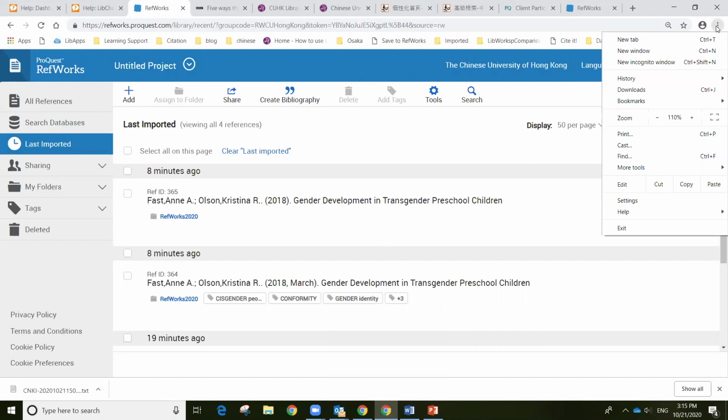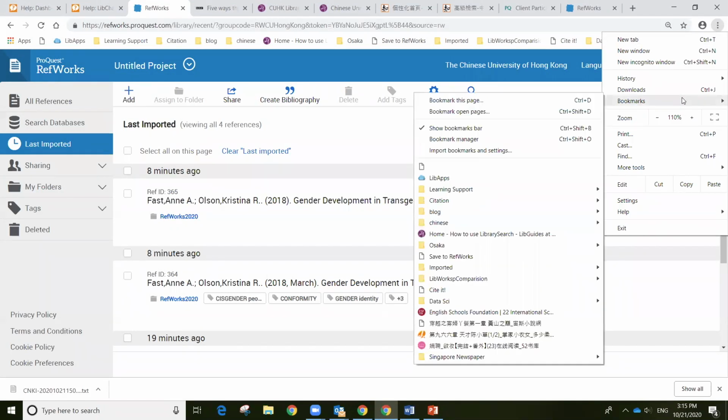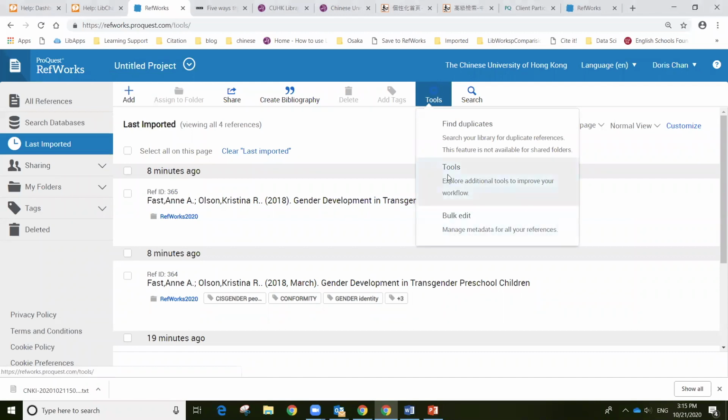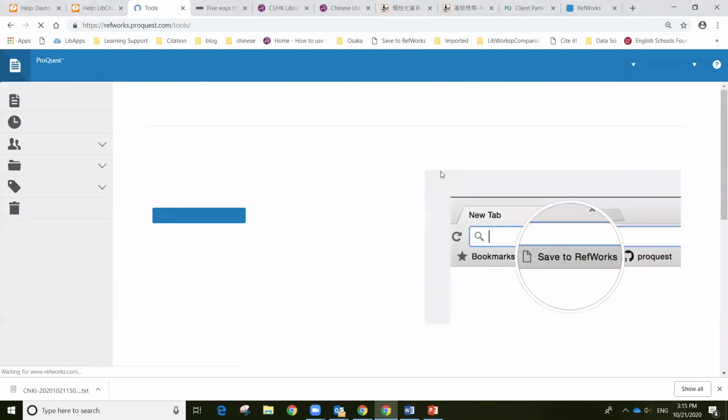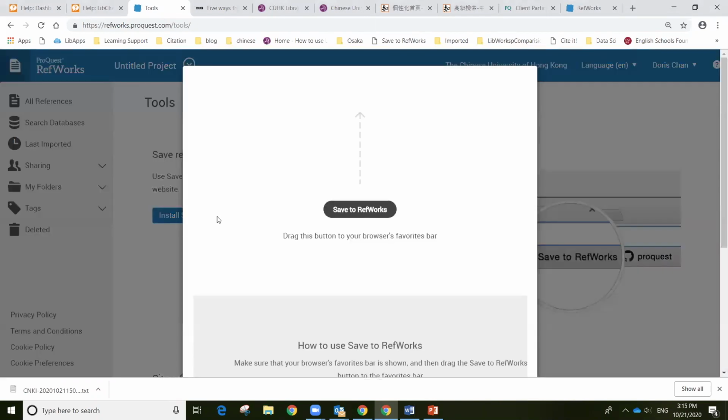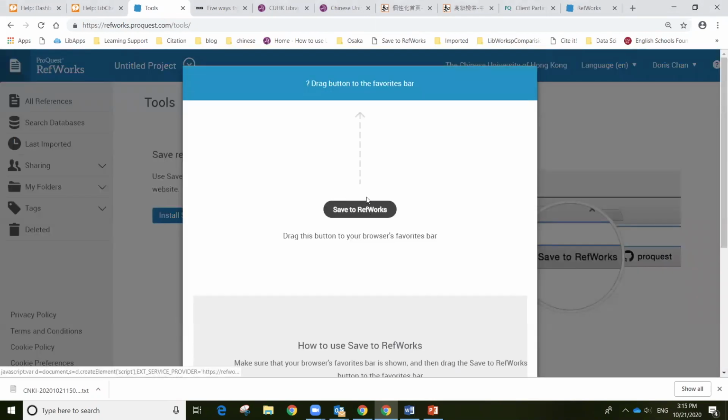So for Chrome users, you can just click the three dots and then click Bookmarks, and then click Show bookmarks bar. Then you will see the bookmarks, and you can click this Tools button, click Tools. Then you will see this Install Save to RefWorks. Click on it. Then you can see this gray button. Use the left mouse button, click on it and drag it all the way up there.